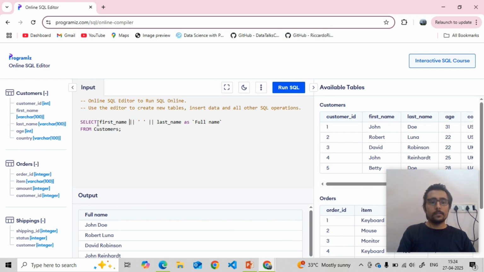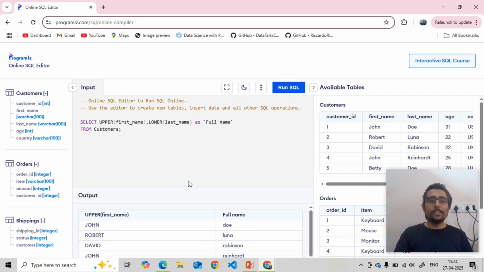Okay, let's remove it. Select upper and lower. We will use both at the same time. Lower of last name. So both examples we have covered in the same query. As you can see, I have used select upper of first name and lower of last name as full name, right? Okay, I'm sorry, I have to note this.